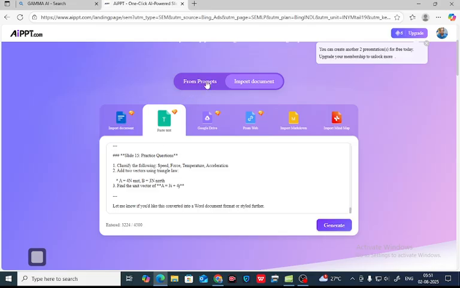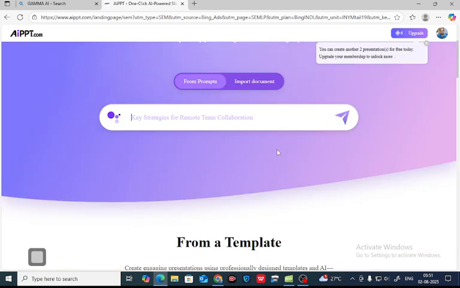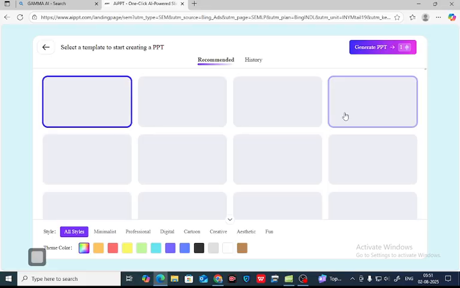or you can make it from a prompt also. From prompt you can make, that is, make slides on scalars and vectors of class 11, right? After that, go there and you will get this as recommended, right?